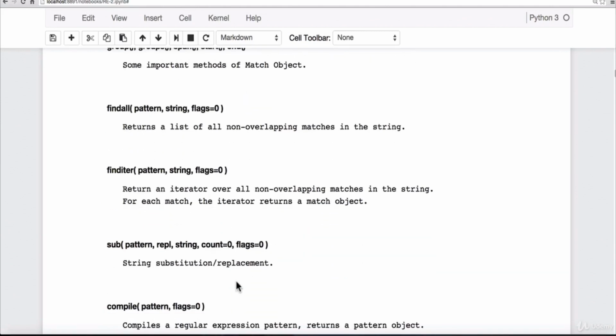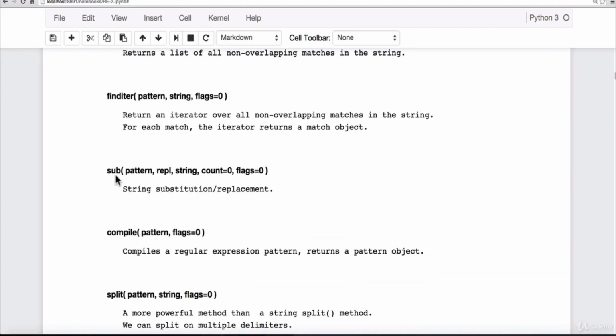Then there is a sub method. Sub is more like a search and replacement. Sub came from substitution, and here we'll be passing the pattern, the replacement string, and the string where we want to search for the pattern. And we can also pass a count of how many replacements we want to make, and also the flags.